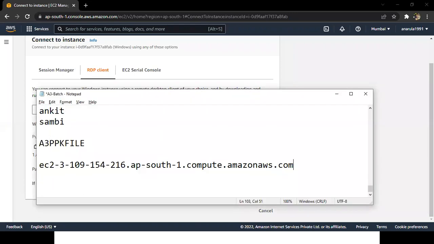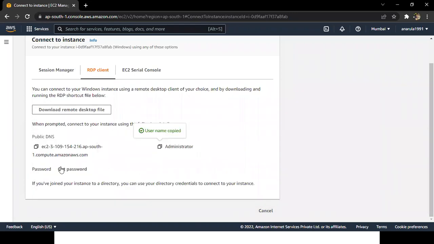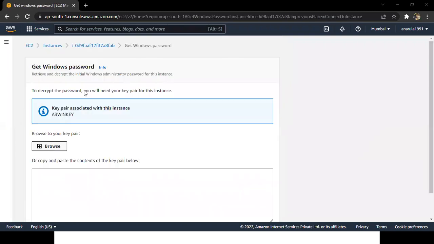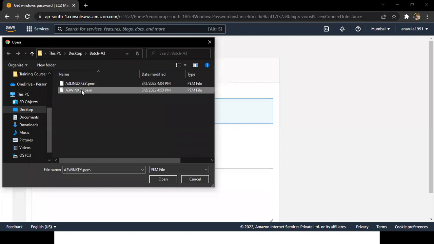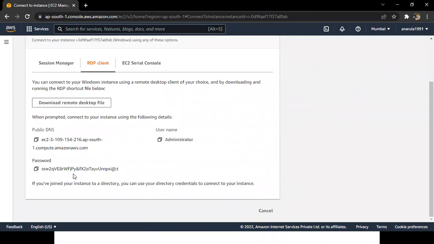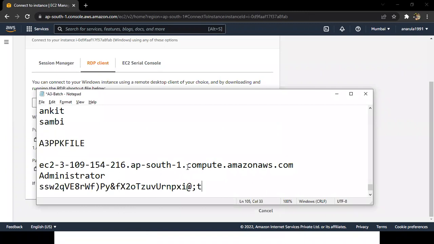Username, password. Browse. This is the PEM file. Password. Now I'm going to connect to my machine.